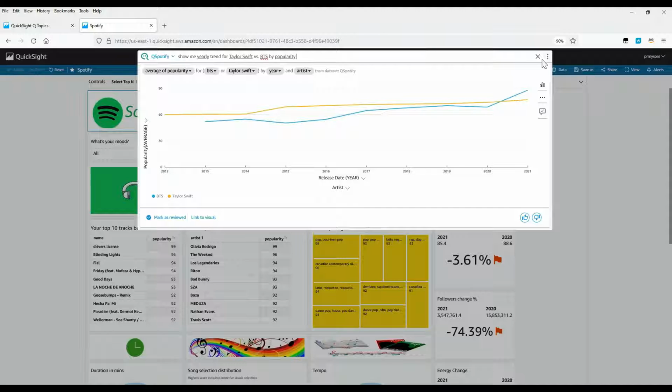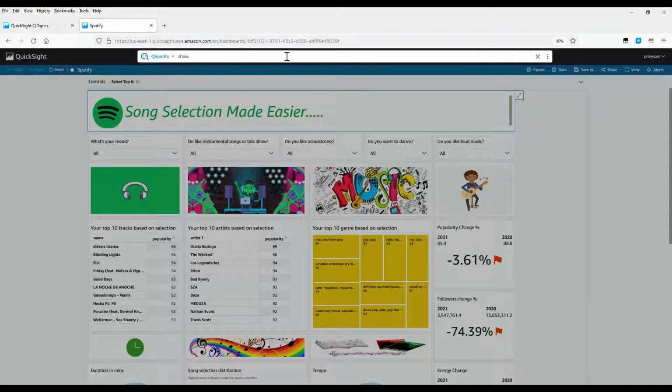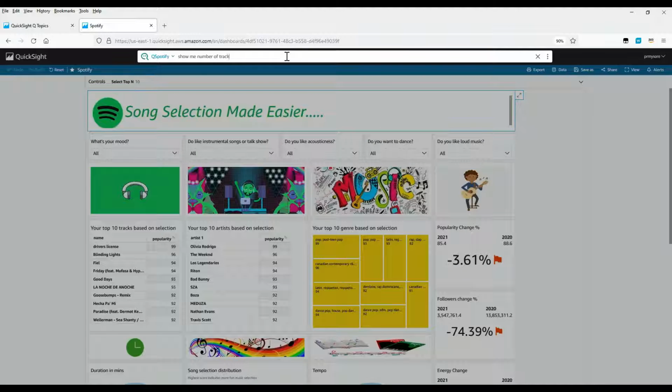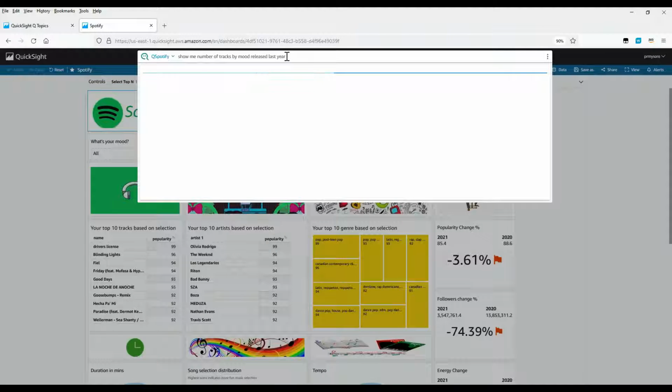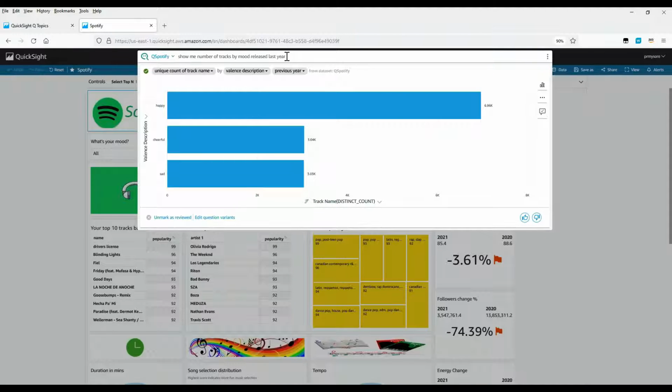So now let's look at something slightly different. I want to look at number of tracks by mood released last year, or the valence description. So let's look at number of tracks by mood released last year. As I'm exploring here, Q has given me a unique count of track name by valence description. That is what is linked, as there's a synonym behind the scenes for mood, which is valence description, and it shows me for previous year.